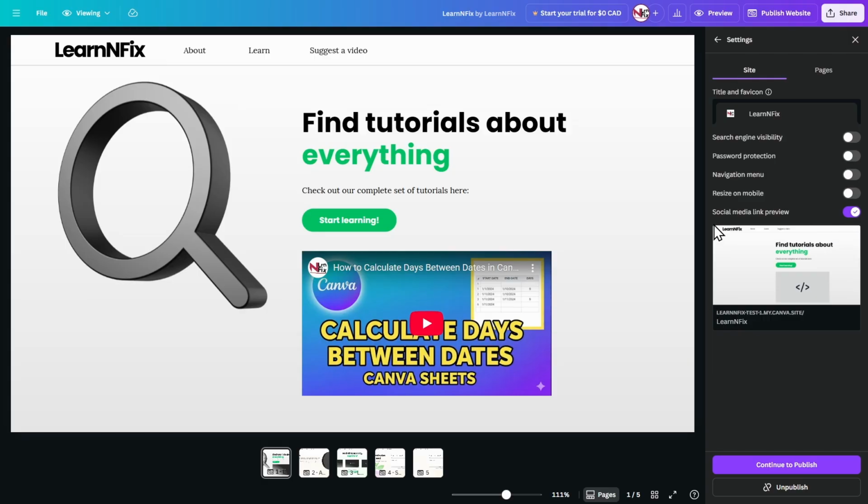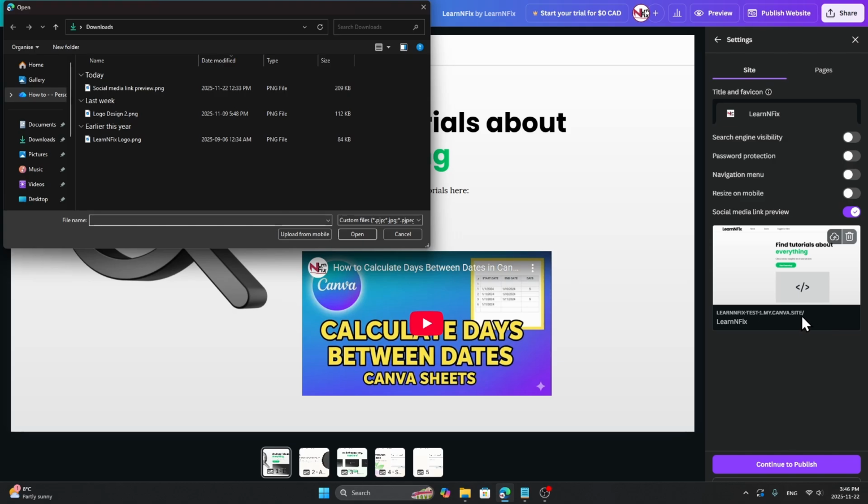And this is going to be your default preview, which Canva automatically makes for you. So I'm going to change it by clicking over here on this little cloud icon. And now you can pick any picture that you want to represent as your social media link preview.